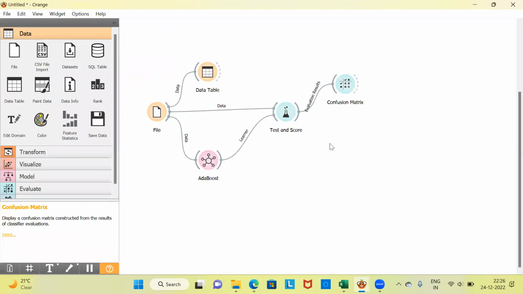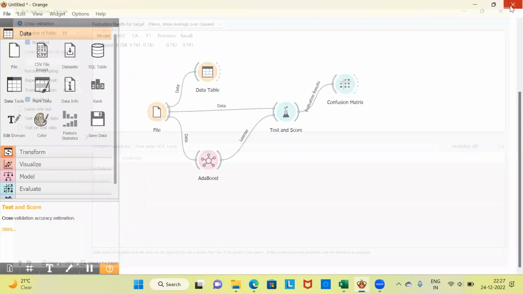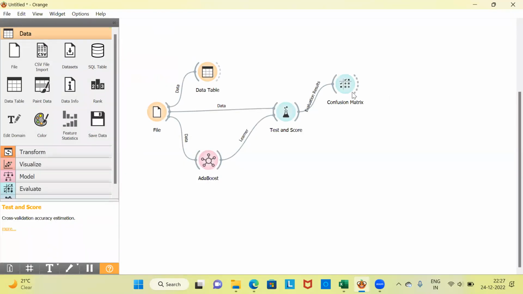We have looked at 5 different metrics in test and score, namely AUC, classification accuracy, precision, recall, and also the 5th metric. Let me just look for it. It is the F1 score. So these are the 5 different metrics which we looked at. Further, we went on to check the accuracy in predicting bad credit risks as well as good credit risks.